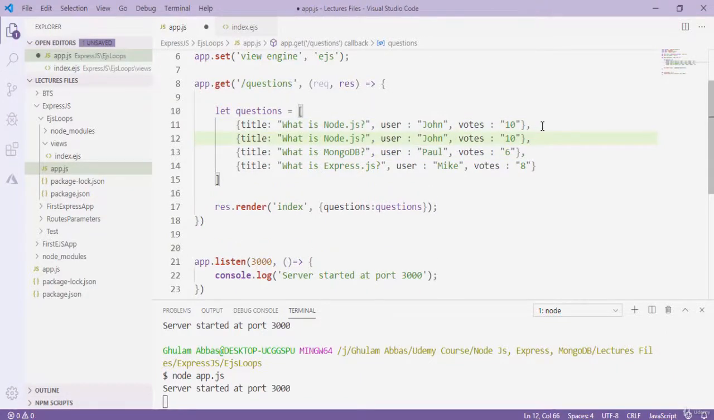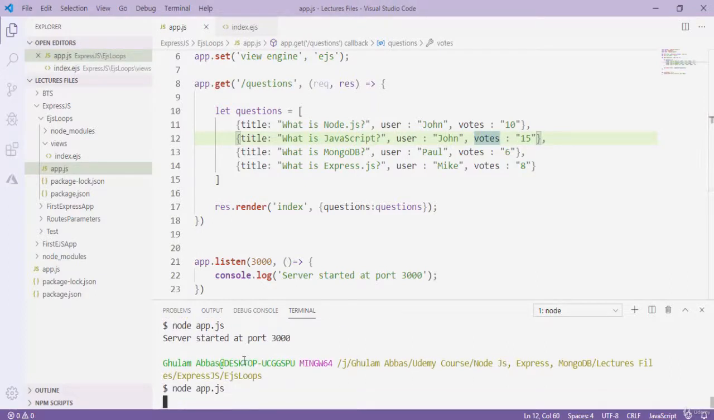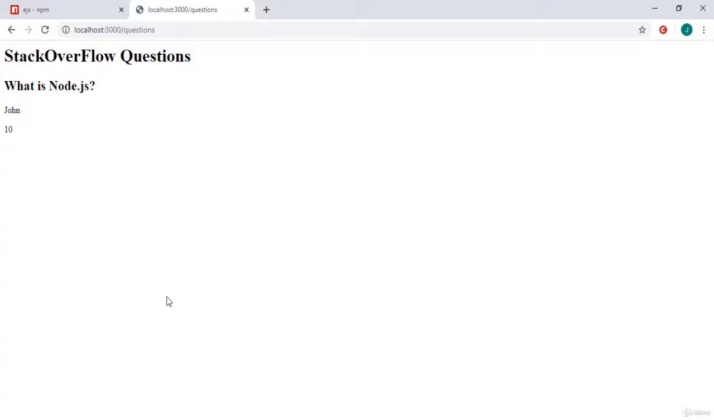and paste it here and type something like 15, John, and then "what is JavaScript", like this. Save it, run this program once again, go back, refresh, and then you can see the two questions that are asked by John.